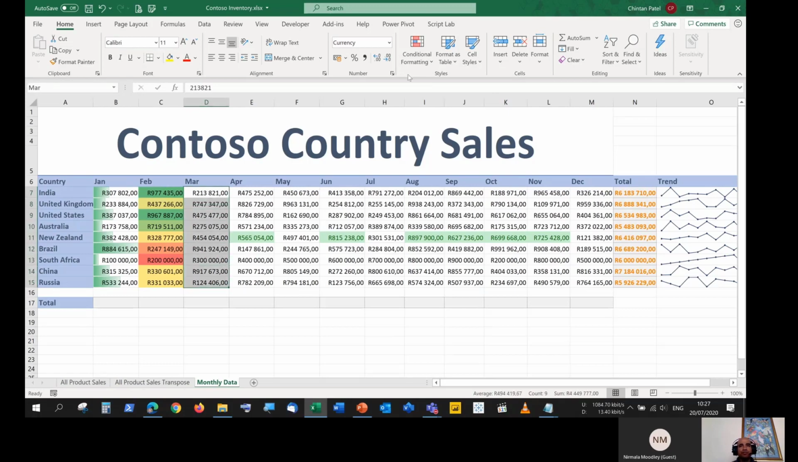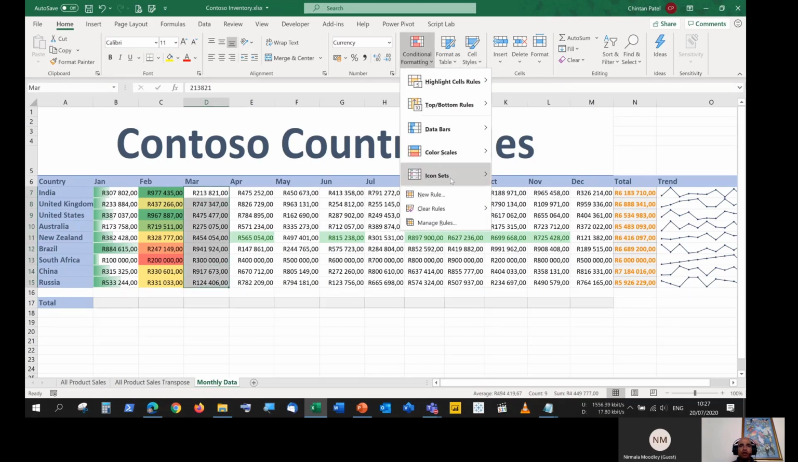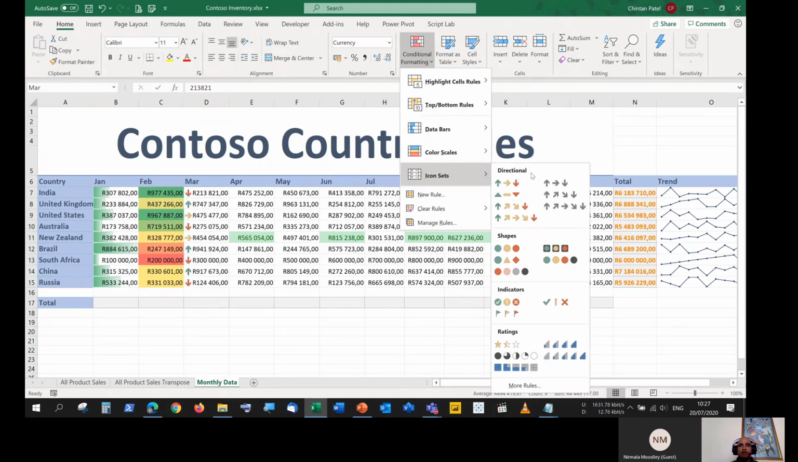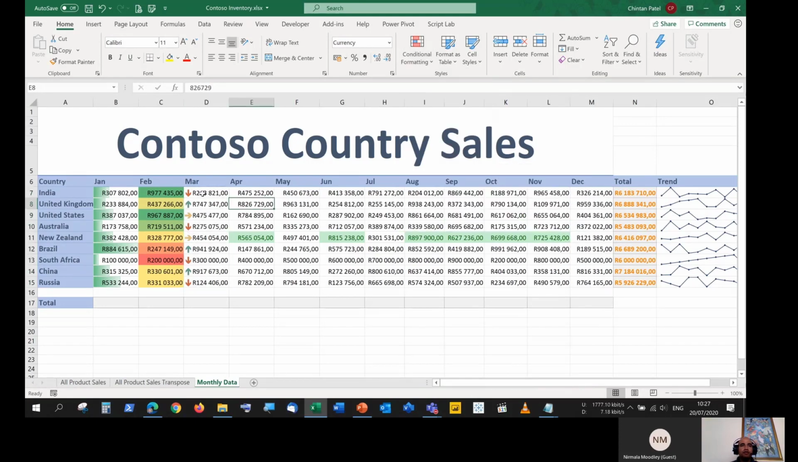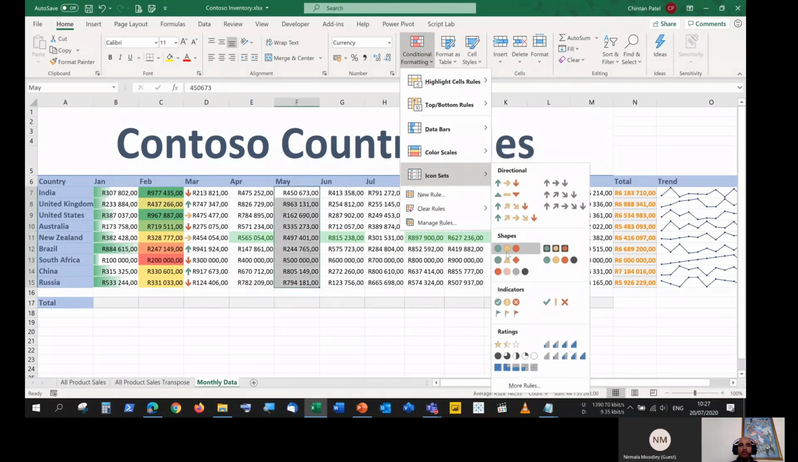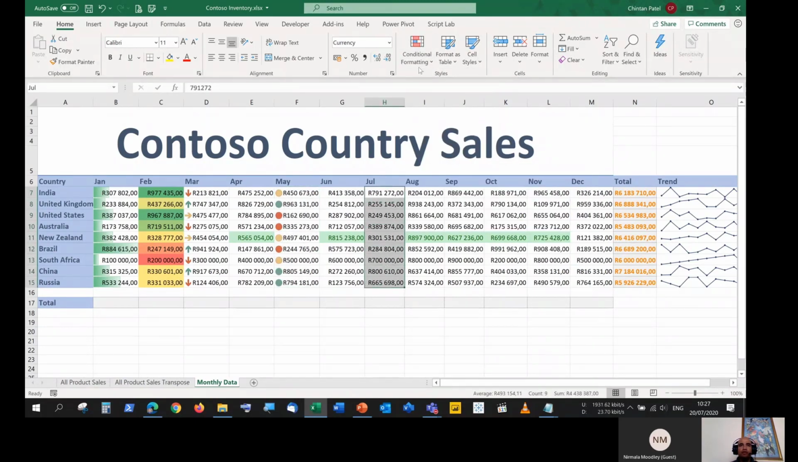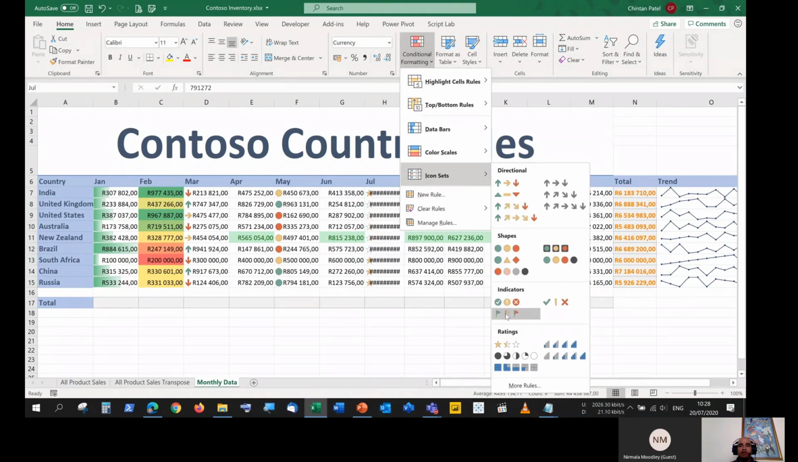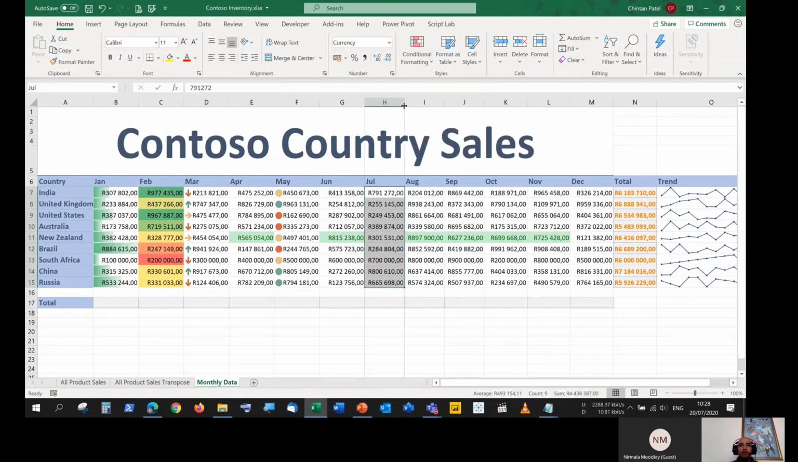We could even use something like your icon sets. So these are some fancy looking icons available here to show performance. So green upwards could be positive, red downwards could be something not favorable, something going across could be in between. So I could apply 3 arrows colored, and you can see that it's showing performance in very specific ways. I have just so many different types. I have conditional formatting, icon sets, I have shapes available. I could even apply one of these indicators if I wanted to. So in the exam, how would they ask this?